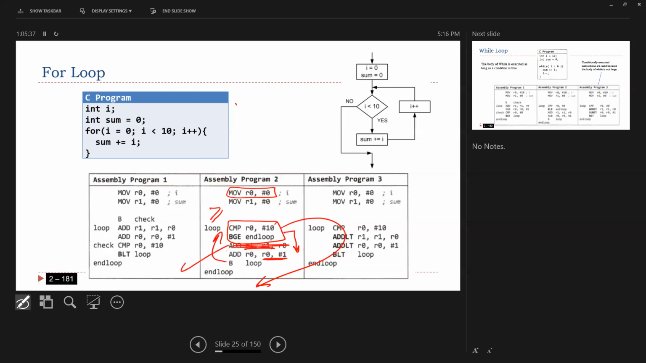This is the body of the for loop. So as you see, number one, I'm going to use a register R0. I'm going to initialize it with 0. Every iteration, I'm going to compare it to 10. Once it is greater than or equal to 10, go outside. If not, go execute the body. Execute it, and at the end, increment R0, and then go to the beginning to check again. You see how I created it?